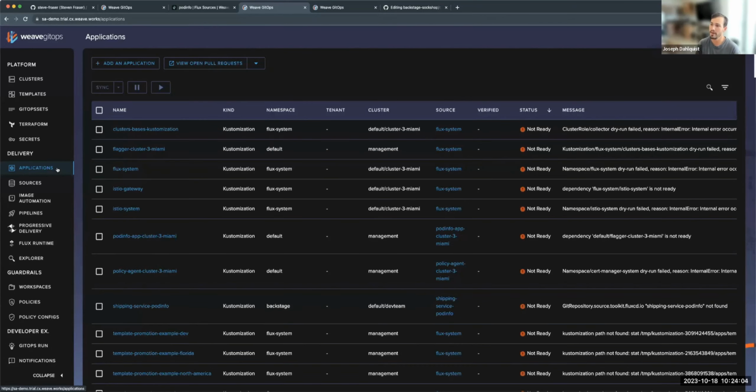This is our application page. It fulfills that view of the world for Weave GitOps and Weave GitOps Enterprise. Weave GitOps has it locally to that cluster, and Weave GitOps Enterprise has a multi-cluster view. So I think Joe was mentioning that it is available in open source, but our enterprise product has that multi-cluster view, and our open source product has that single cluster view.